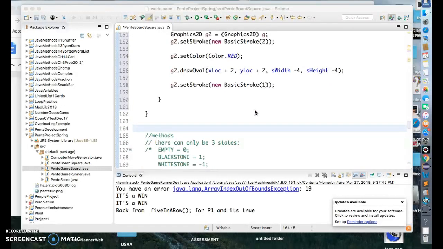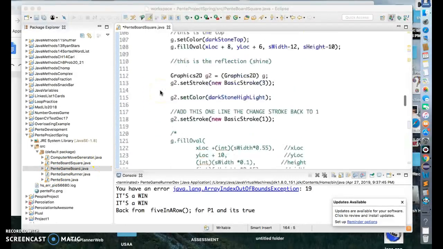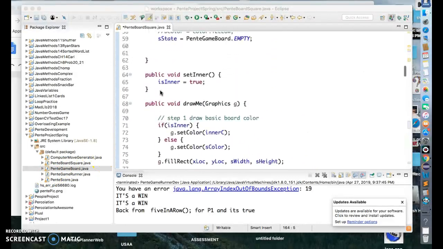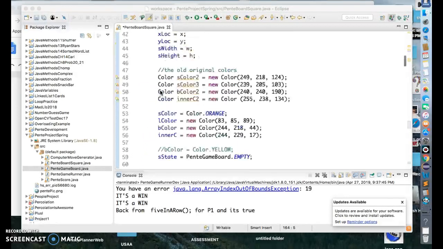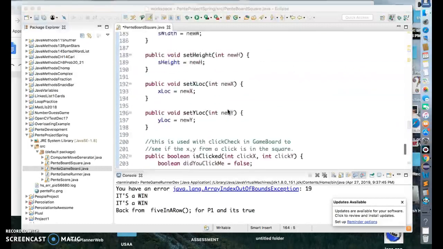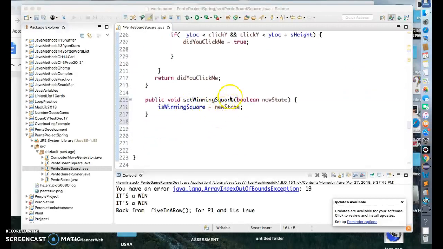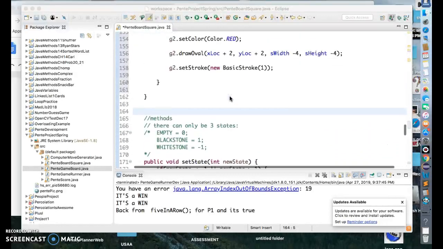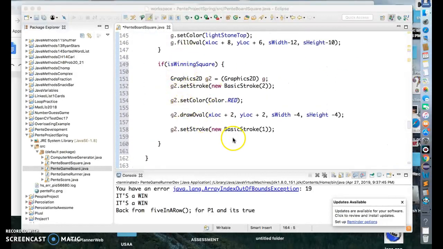Okay, and then you have to add something in the game board to manage this. So what this does is it sets up a variable to say whether there's a winning square, and we set this, and then if it is a winning square, there's going to be some additional drawing, right? That's what's really happening.